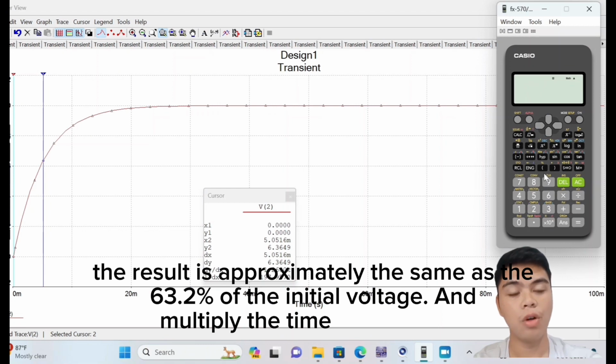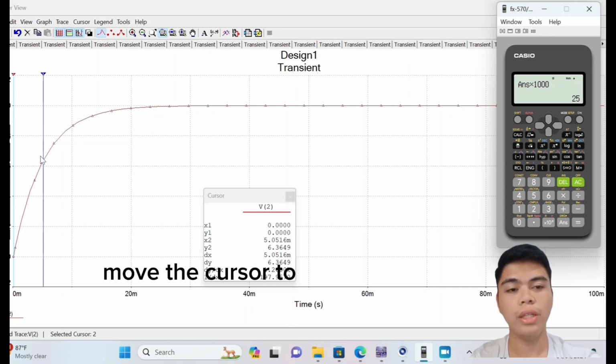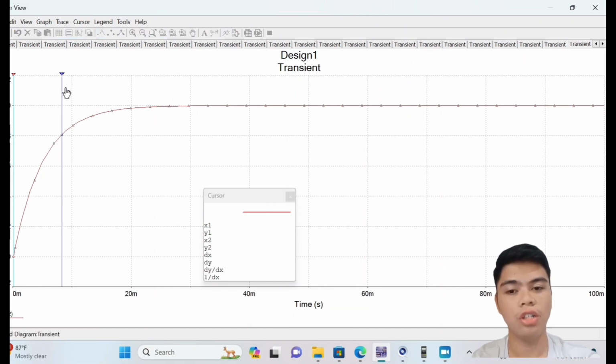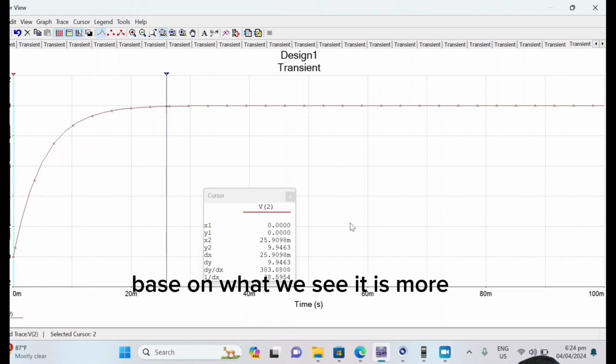And multiply the time constant by 5. Move the cursor to 25 milliseconds and check if the resulting voltage is more than 98% of the initial voltage. And based on what we see, it is more than 98%.